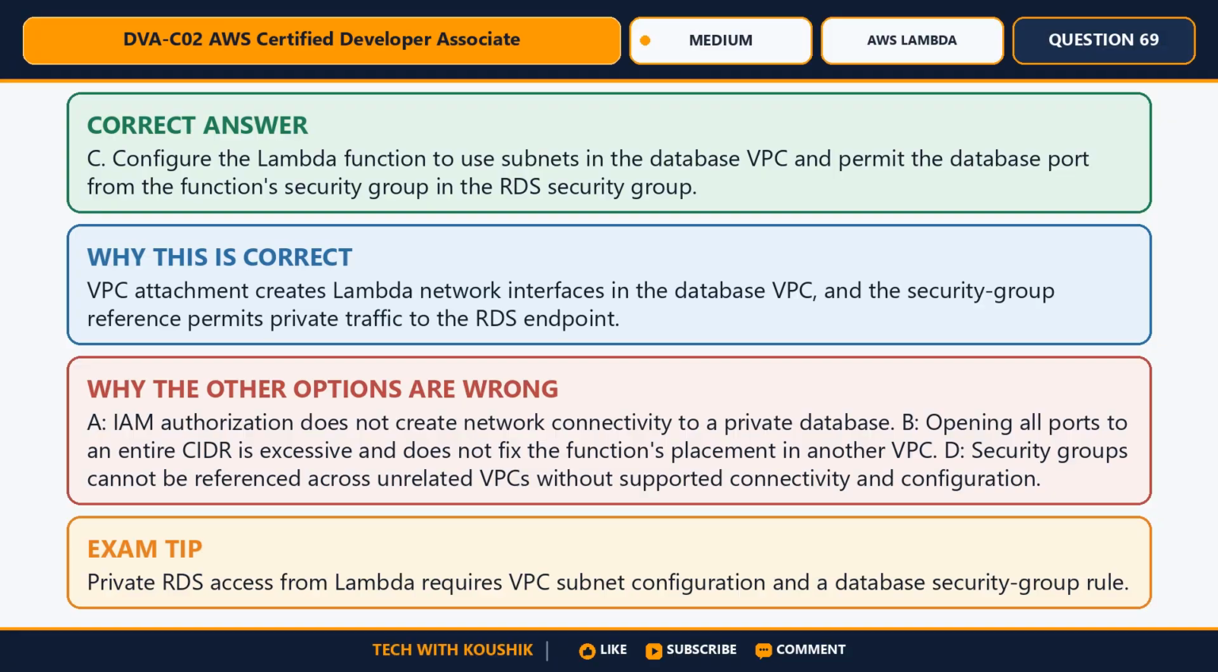The correct answer is C. Configure the Lambda function to use subnets in the database VPC and permit the database port from the function's security group in the RDS security group. Here is why. VPC attachment creates Lambda network interfaces in the database VPC, and the security group reference permits private traffic to the RDS endpoint.